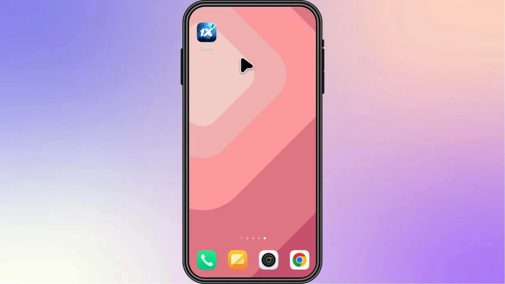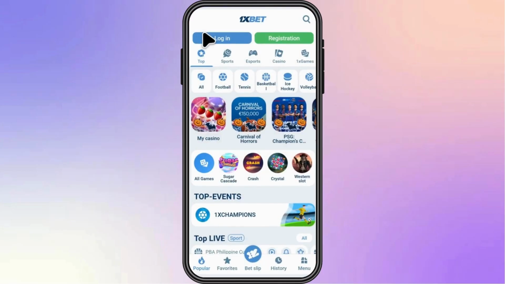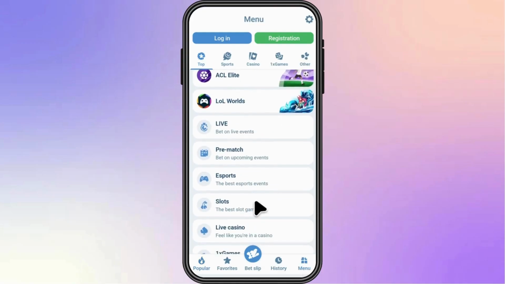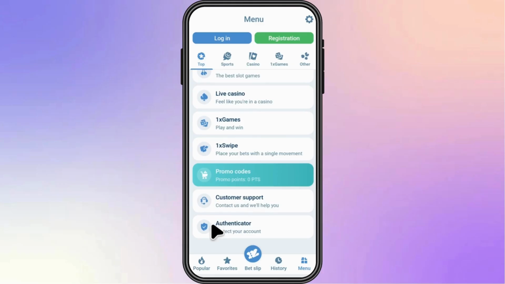In today's video, I'm gonna teach you how to recover your 1xBet account. So first head over and launch 1xBet. Then next at the bottom right corner of your screen, click menu. Then from here, just scroll down to the end until you see customer support.